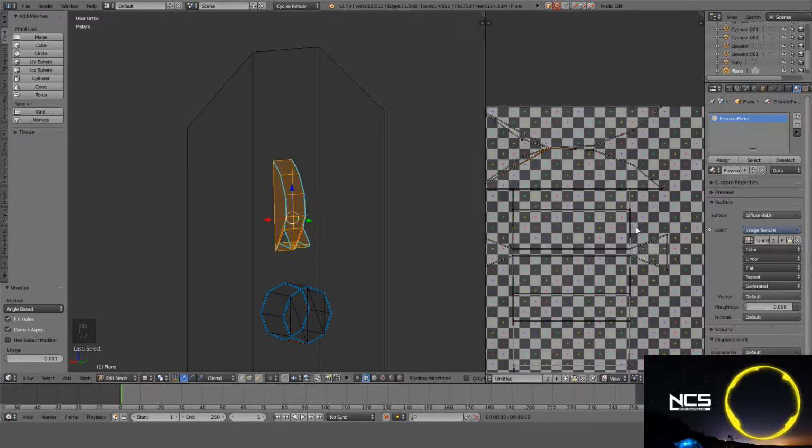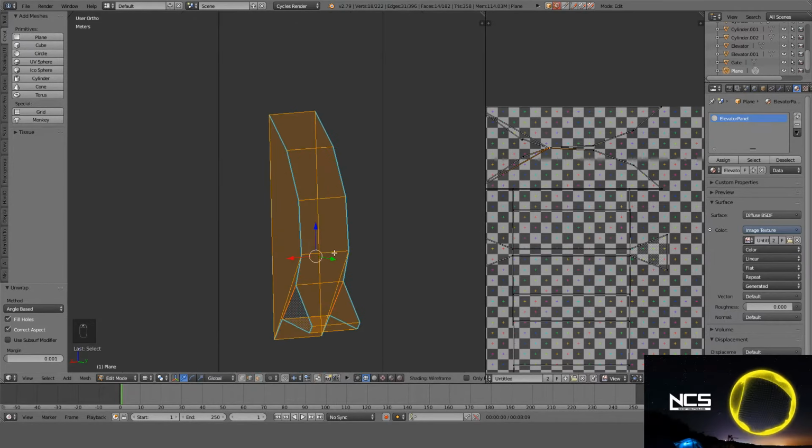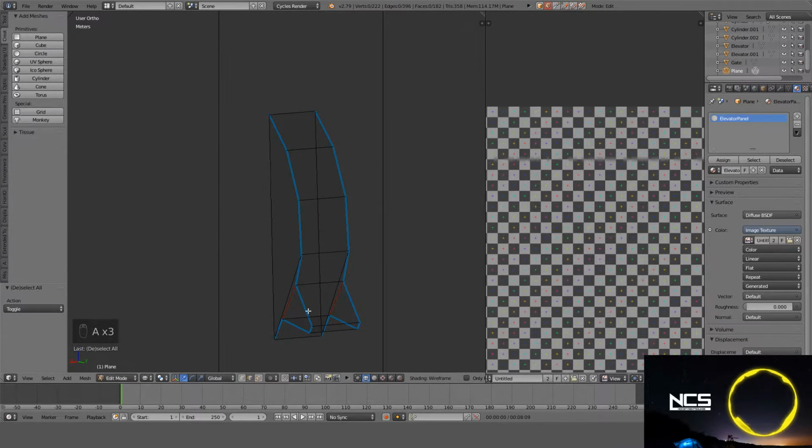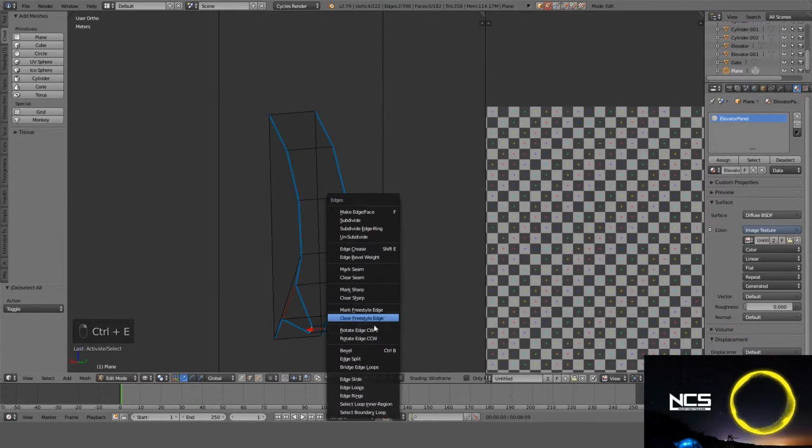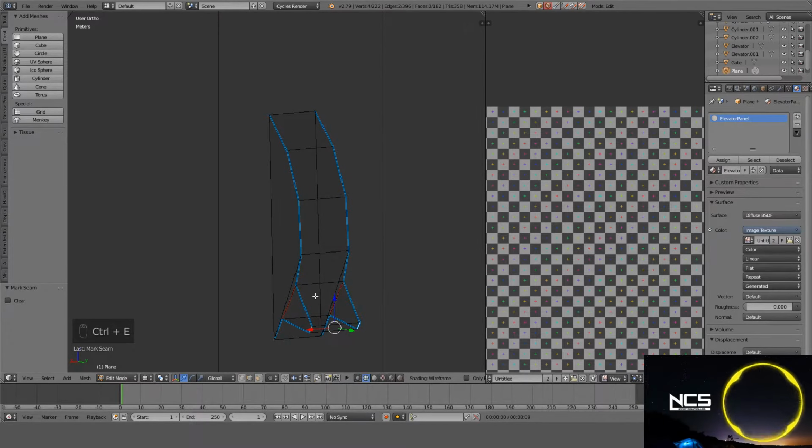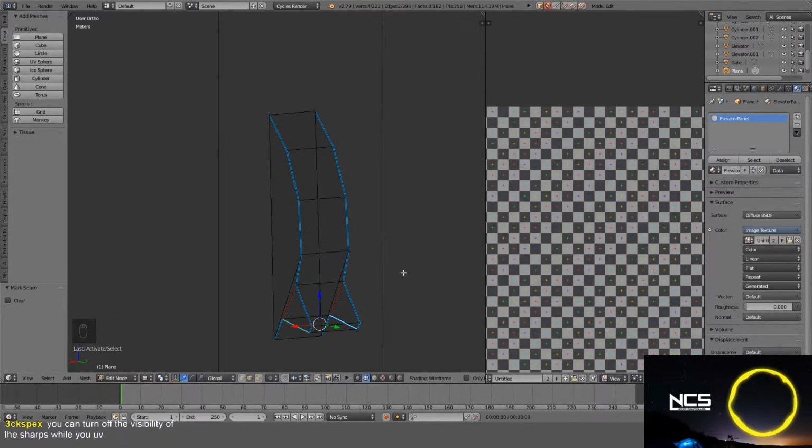Not bad, but not good either. I'm wasting too much space this way. So I'm gonna edge, I'm gonna mark, and I remark this as seam and unmark this one. You can turn off the visibility of the shop while you UV.